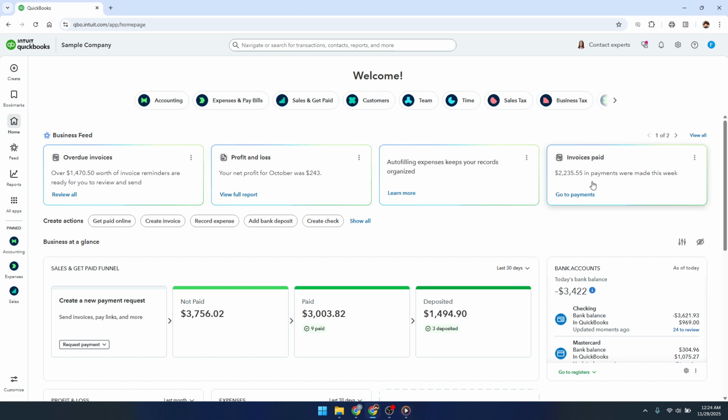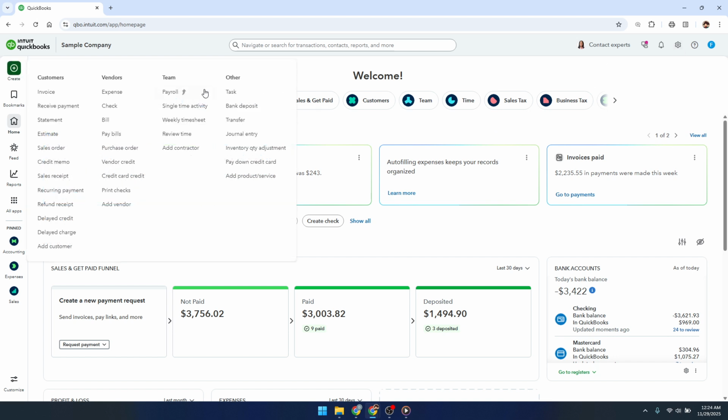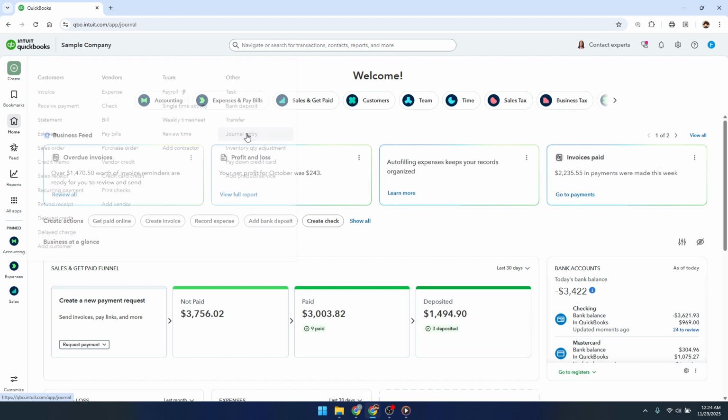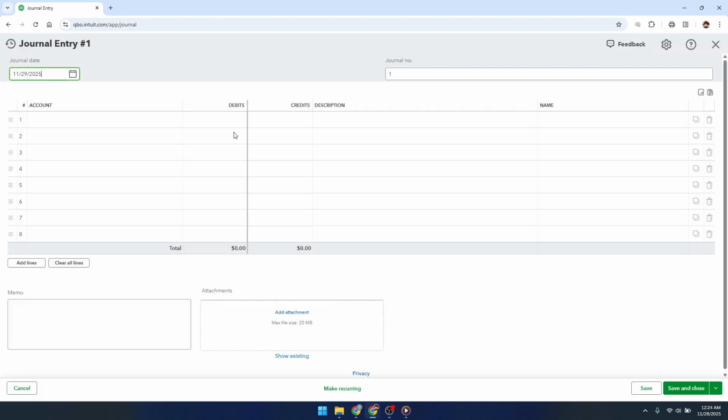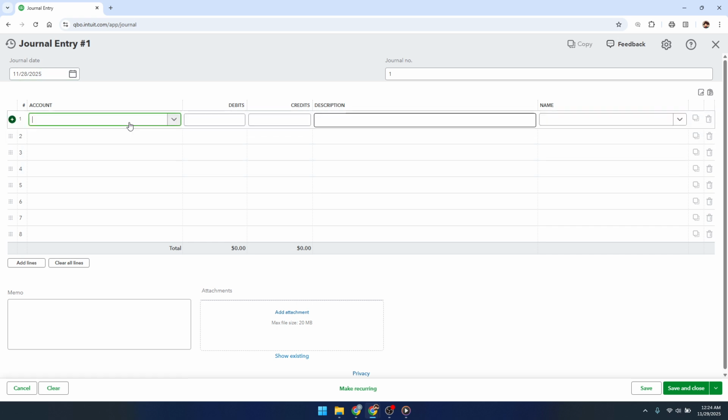In QuickBooks Online, go to the plus new button and choose Journal Entry. At the top, enter the date of the purchase. This date should match the date on your loan agreement or purchase paperwork so your reports line up with reality. On the first line of the journal entry, click in the account column and select your asset account. This might be something like vehicles, machinery, or the specific asset name you created.